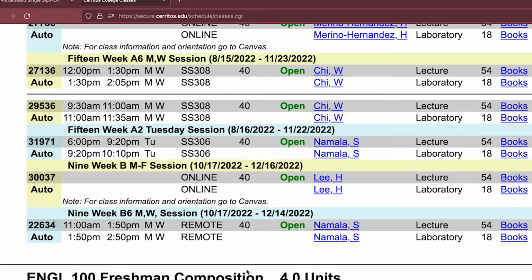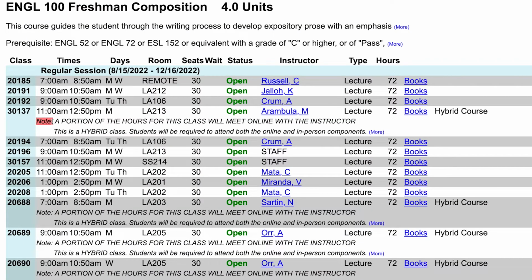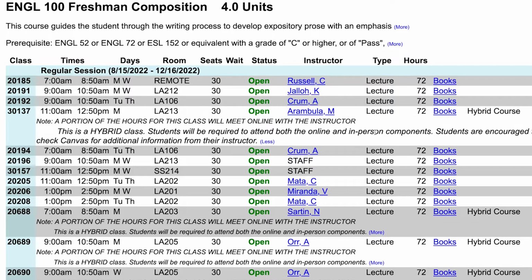Another important note is making sure that you will be able to handle a 9-week course or a 15-week course versus a regular schedule course. Usually more work and deadlines come up sooner, and it is known as a faster paced class since it is a shorter class session. I also want to talk about the notes listed under a specific class. Make sure you read these important notes. For example, this one states a portion of the hours of the class will be online with the instructor since it is a hybrid course. It is required to attend both online and in person.